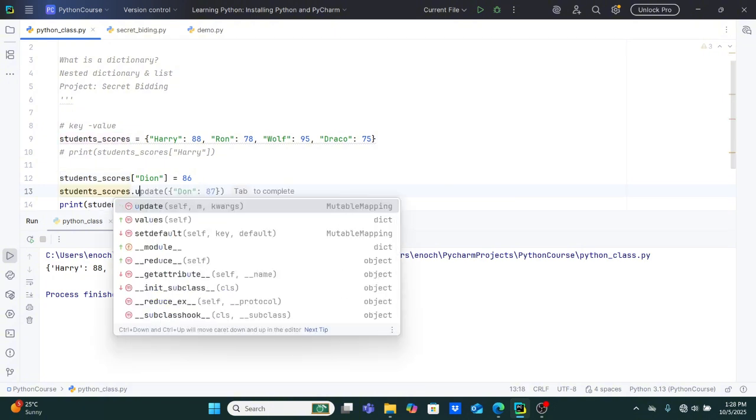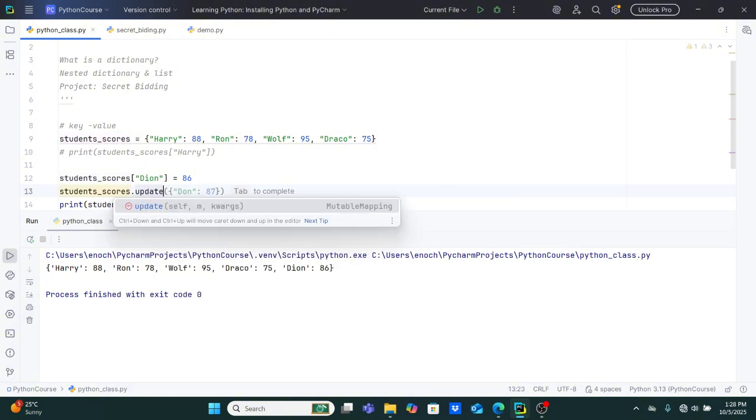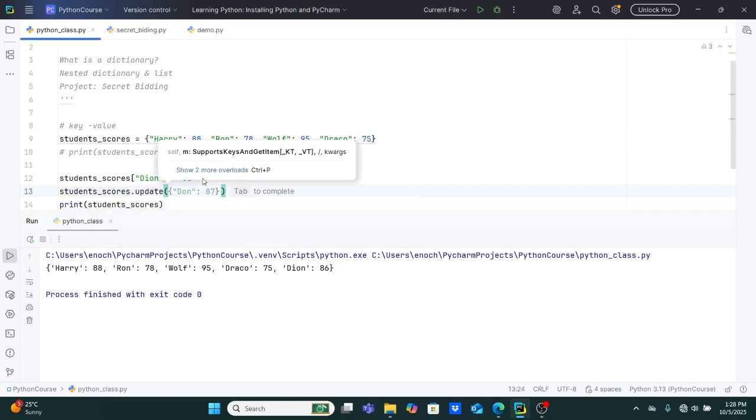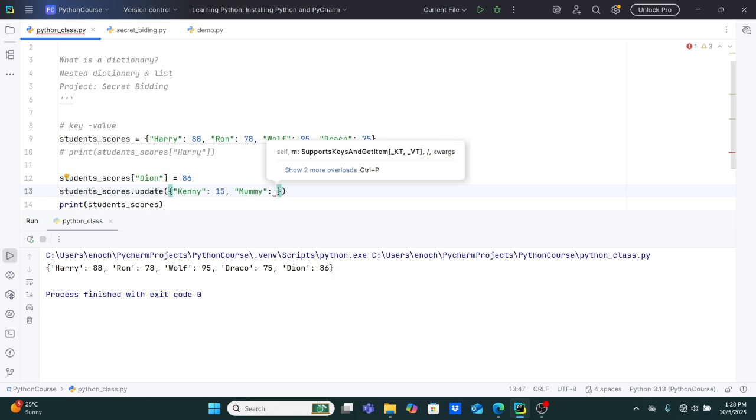You can also add to a dictionary by using update. You open your parentheses, then you open your curly bracket, and you start giving them one after the other. I can say Kenny, and I will give the value of Kenny, which is 15. I can give another one, mommy, and say mommy is 46. If you print student_scores now, you will see that everything has been added to it. You can see Kenny is added, mommy is added.